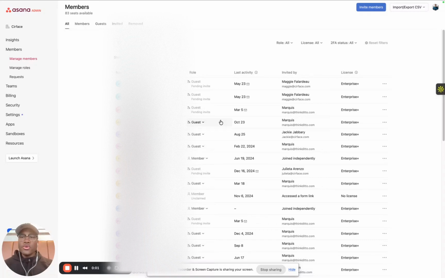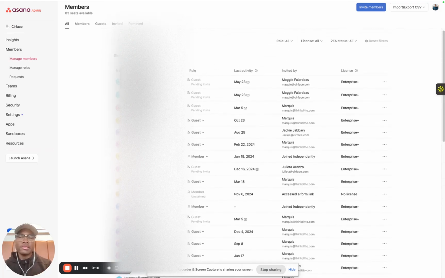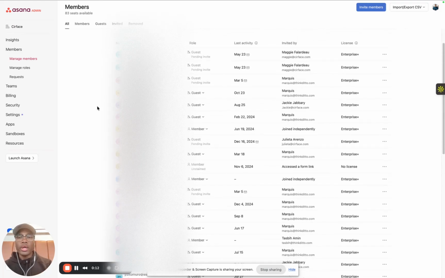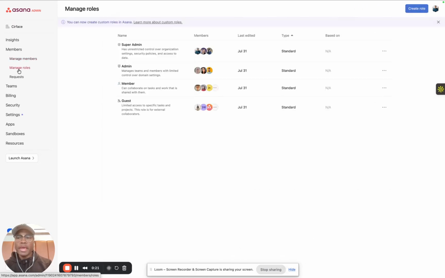Asana just rolled out new role-based access in the platform, or in your admin console, I should say. Previously you would have all your different lists of members and guests and invited and removed all in one section. Then you'd have to go into your settings to assign the different admins and super admins. But now under members, you can see there's this manage roles section here. And so you can see your super admins, members, and guests all in one place, and separated by the different levels of access they have.